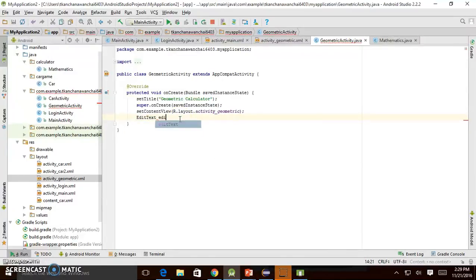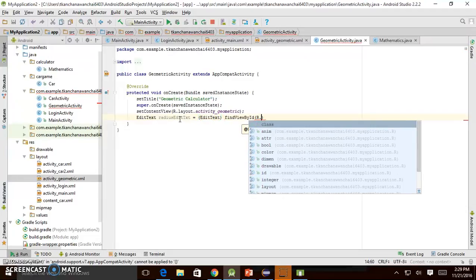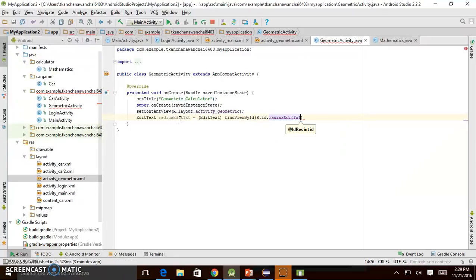And we're going to call the edit text, which is, let's get the instance name, radius edit txt, equals to, which we will read from findViewById, R.id, and we have the name radius edit text there. So this should be able to take the value from the user input.